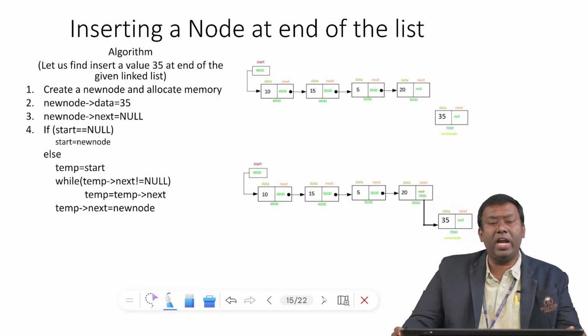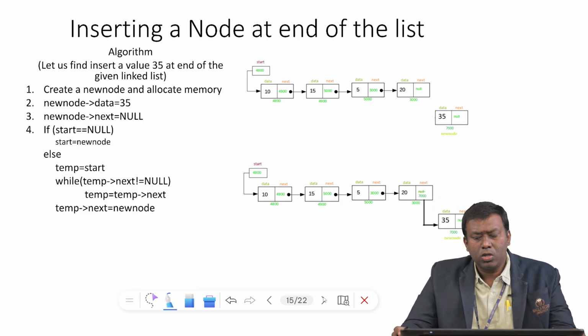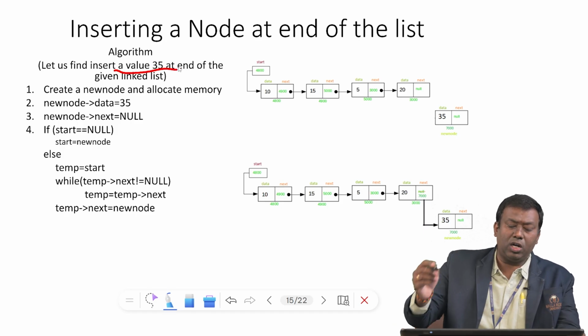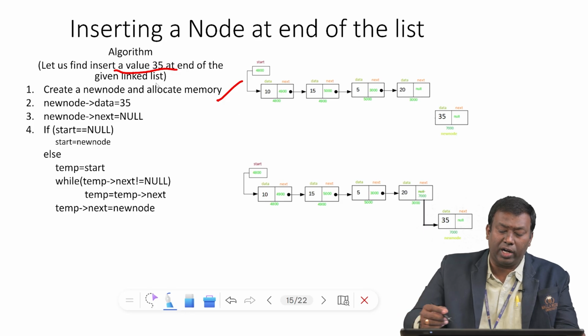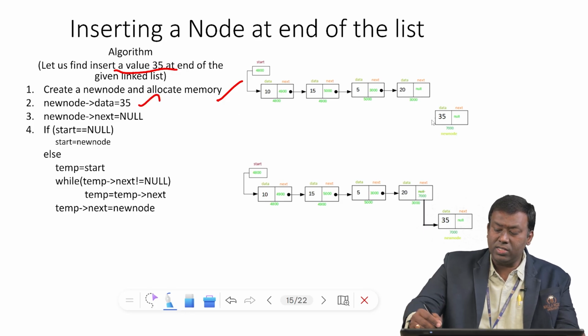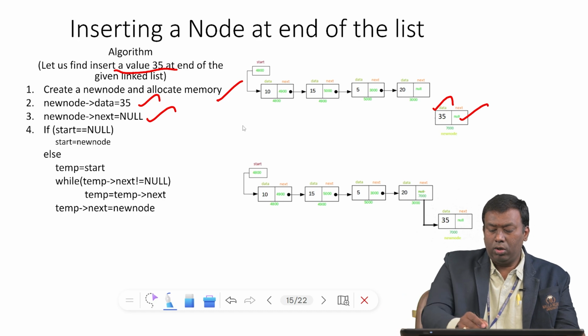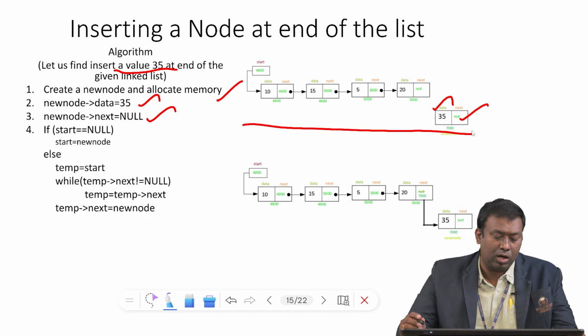Then go to the end. The second case is inserting a node at the end of the list. This is another case we need to handle. Now I want to insert a value 35. The same thing: I have created a new node and allocated memory. The data part has the value 35 and the new node's link part is null. We want to insert this node at the last of the single linked list.